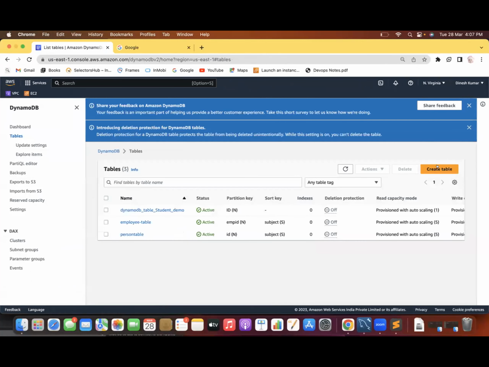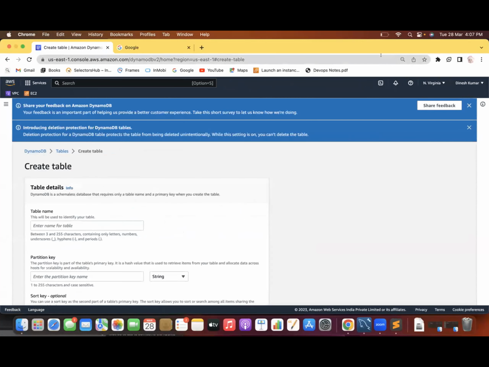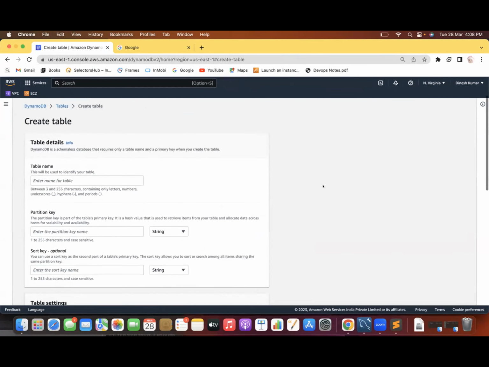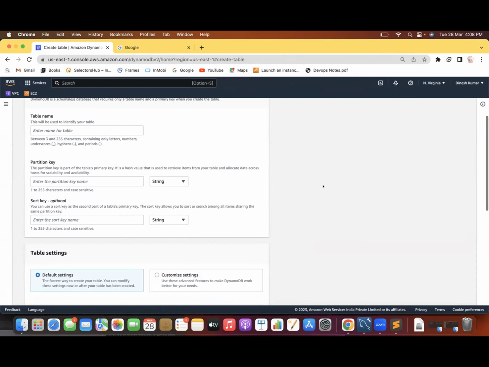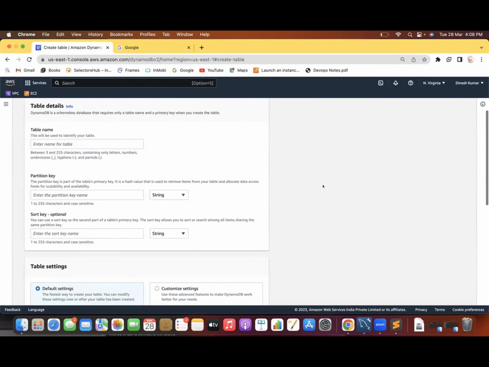Dinesh, tell me. Indirectly, the same table also refers to the main person table, right? Yes, correct. Your secondary table, the table that you create with the help of the global secondary index, refers to your main person table only. But it pulls only two pieces of information, so the capacity pressure will decrease, right? Exactly, correct.